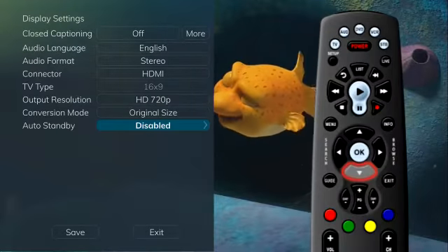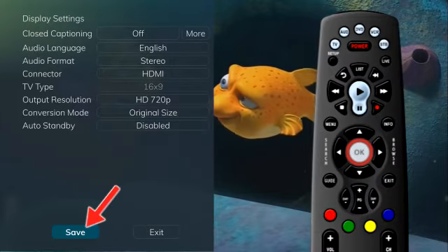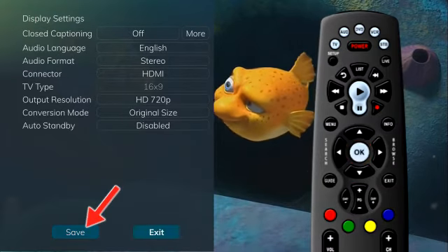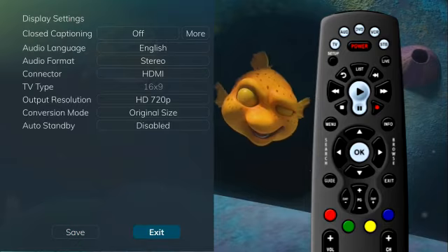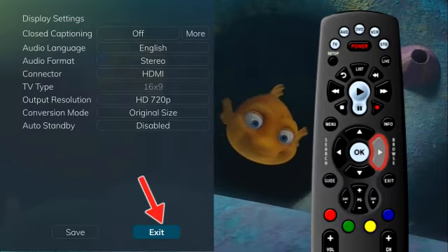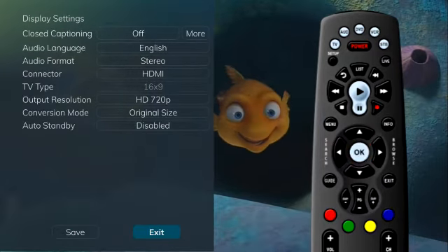Once you have made changes, highlight Save and press the OK button on your remote. If you are afraid you have made changes that you do not want, you can always exit without saving your changes.